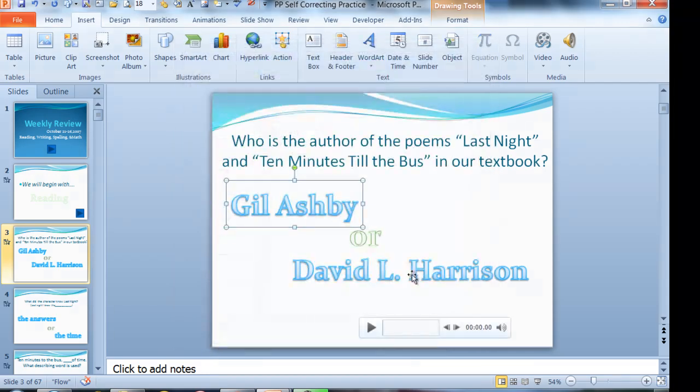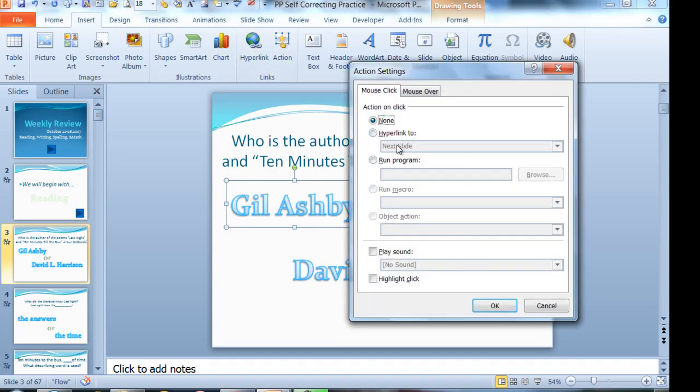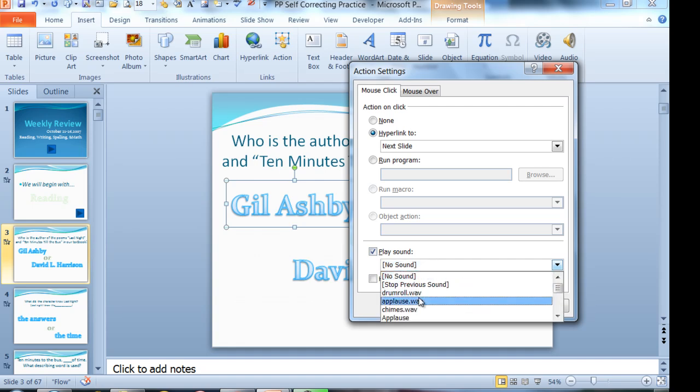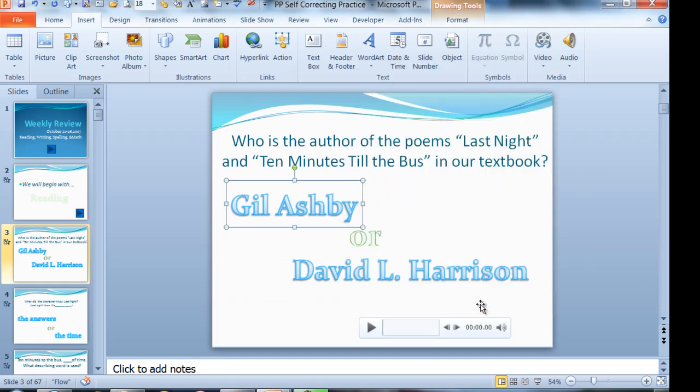Okay, so it's laying here like this. Now again, when I come back to the action button, now I can do different things. I can tell it to link to a slide or something, because I'm not on the audio file. I can tell it to play a sound if it's correct, or make some other sound. All right, and that's, again, now it's just by mouse over.